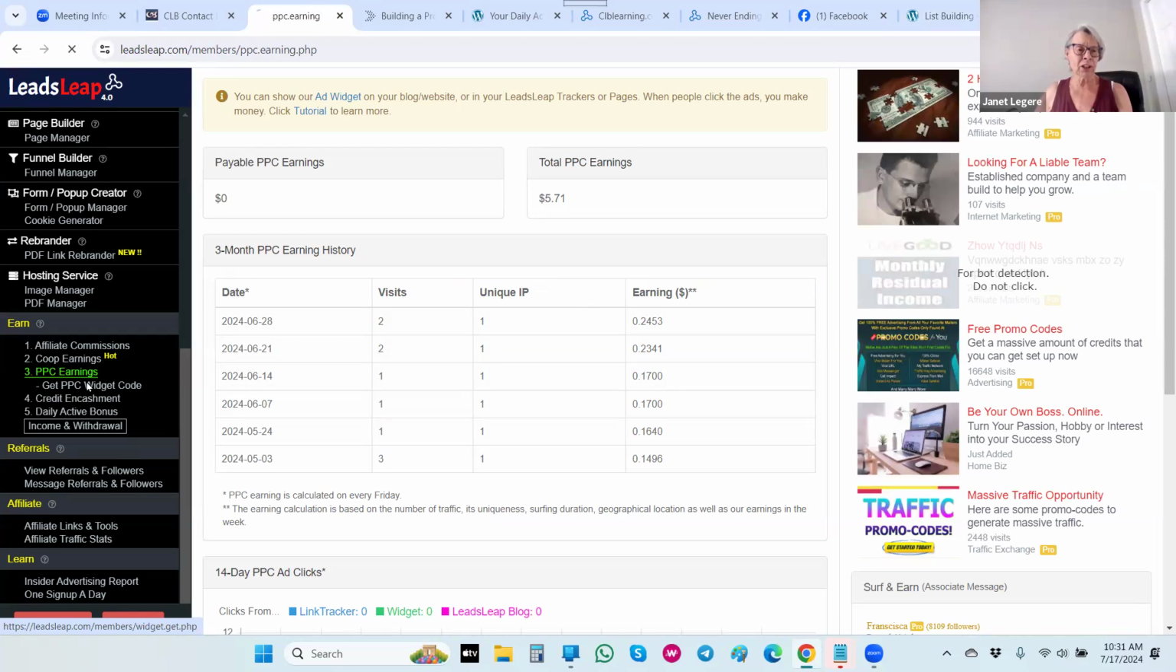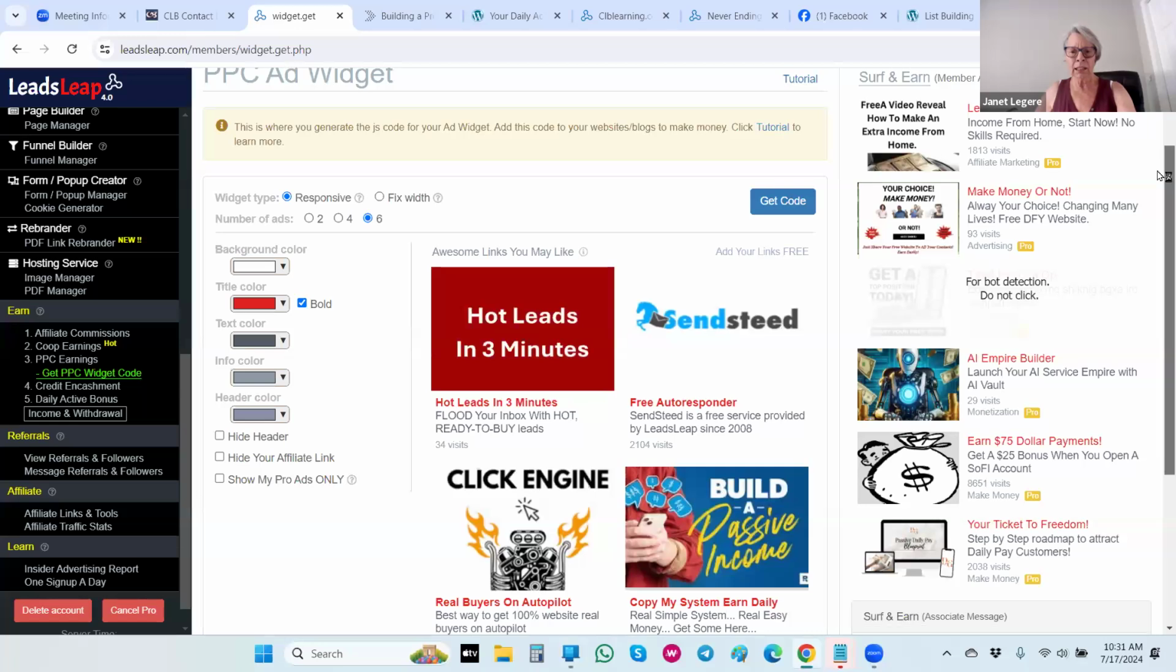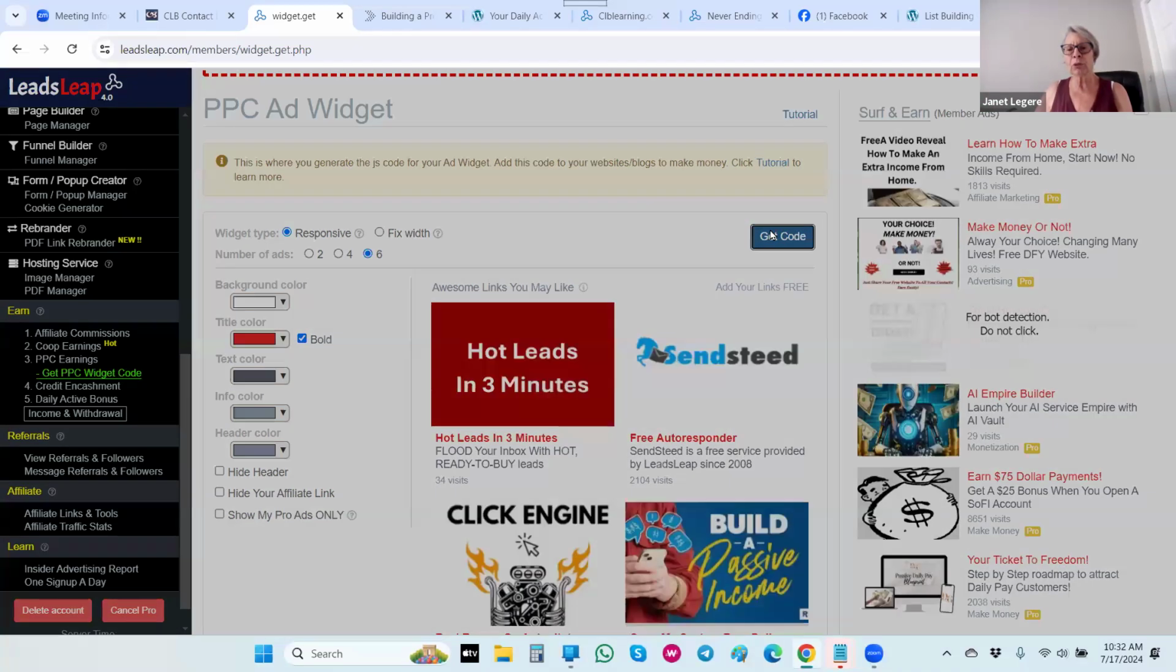So to get the widget code, and this is important, okay? This is really, really, really important. When you're putting the widget on your blog, this creates two different codes. You can edit this, you can customize it a little bit. You can have 2, 4, or 6 ads. You can have it be responsive, which is what you want. Once you've got that set up, you go get code.